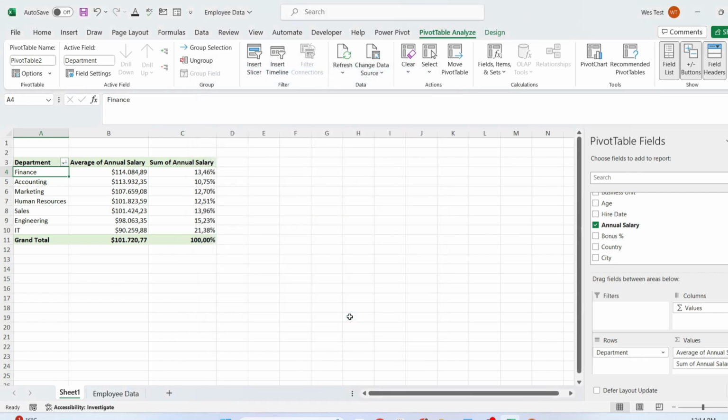At times, you may wish to narrow your focus to a specific subset of data while filtering out the rest. I'll apply a filter to concentrate on salaries across different countries. To add a report filter, drag a field from the field list into the filter section. The report filter will appear above the pivot table.